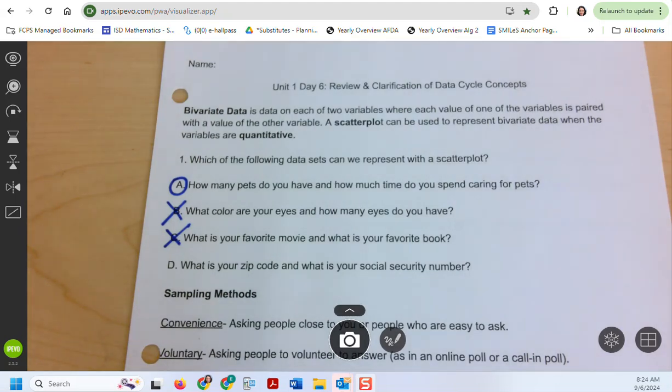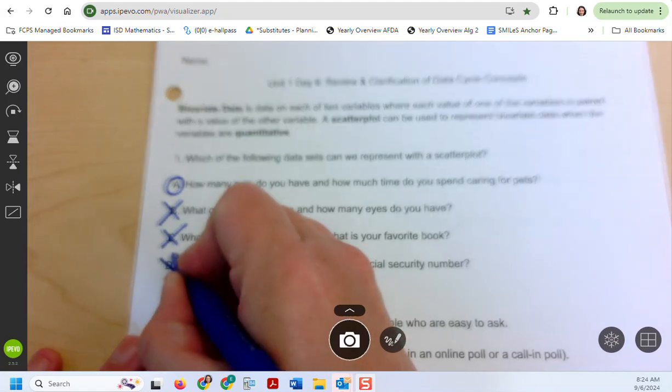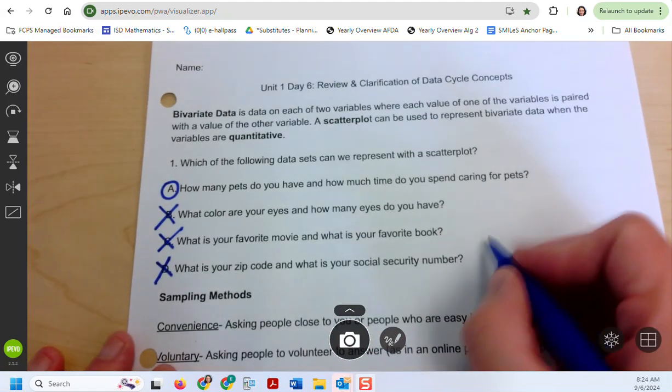So it's true that they're not really paired, right? There's no pairing between those two. And then also they're not measurements, right? So your zip code, my zip code is 22124. That doesn't measure anything, right? It's just a random zip code that I live in. My social security number is randomly assigned to me. It doesn't measure me at all, okay? So these are not measurements. So this is also not going to be bivariate data, okay?